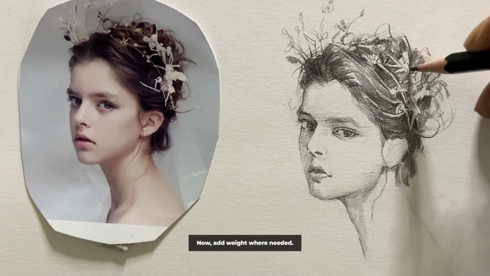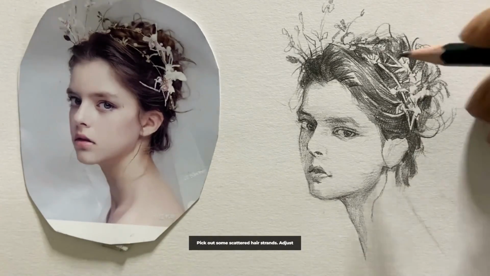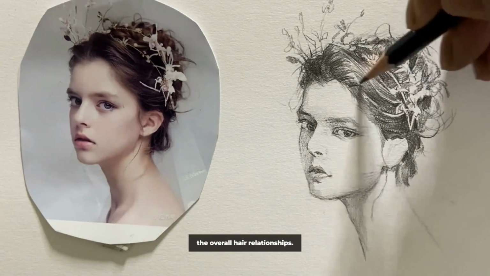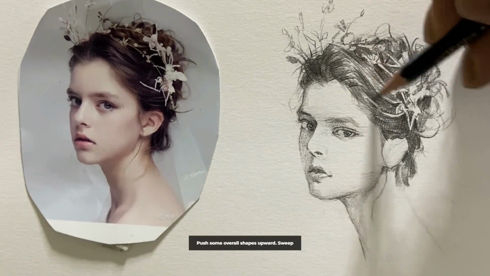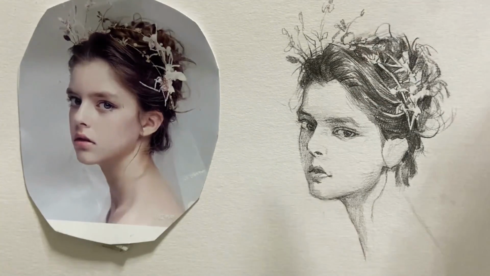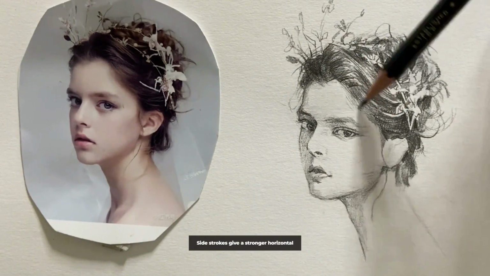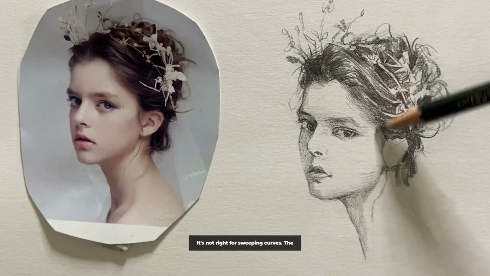Now add weight where needed. Pick out some scattered hair strands. Adjust the overall hair relationships. Push some overall shapes upward. Sweep some gray tones and curves here. Side strokes give a stronger horizontal feel. It's not right for sweeping curves.